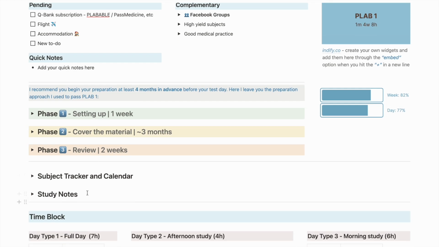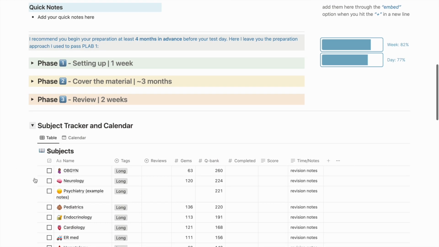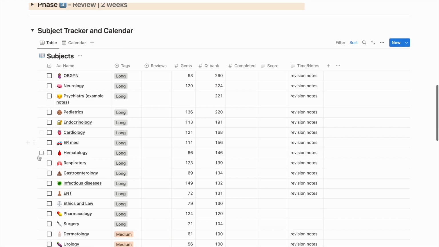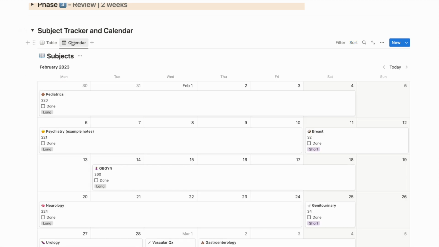Here in this section, you have the 2 main databases that make up this template. This is the subject tracker and calendar. It's a list of all the subjects, organized by length, and it is also a calendar. So the same information that is listed is also turned into a calendar with dates.